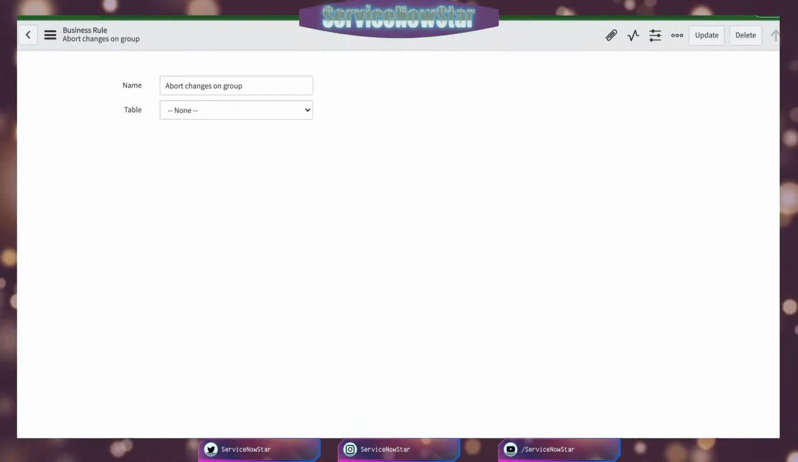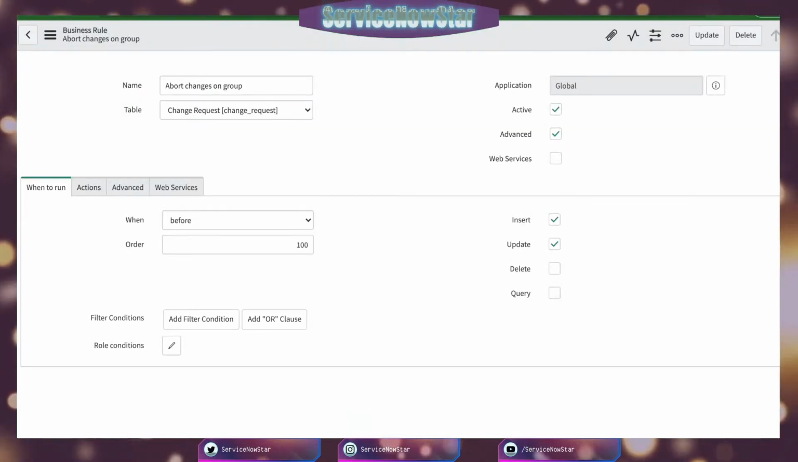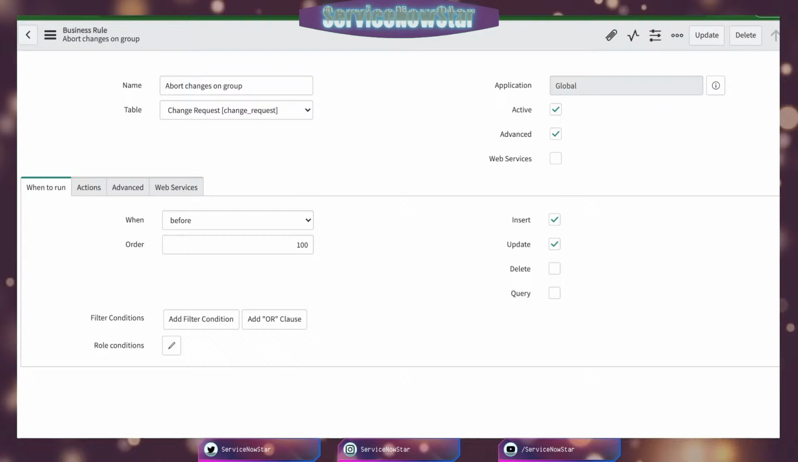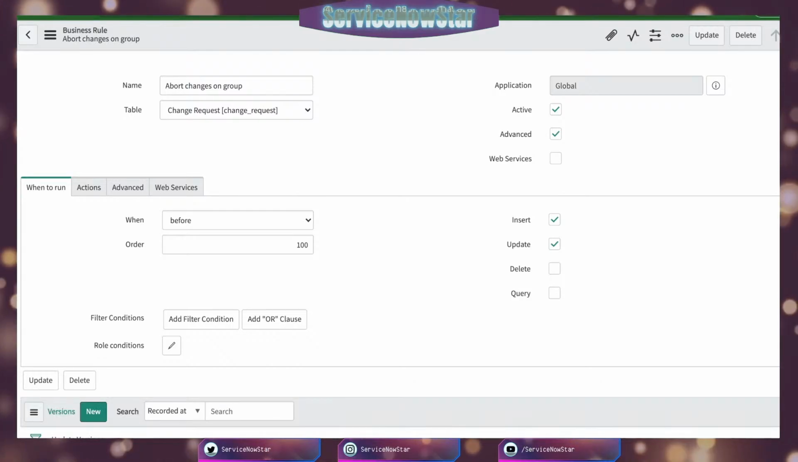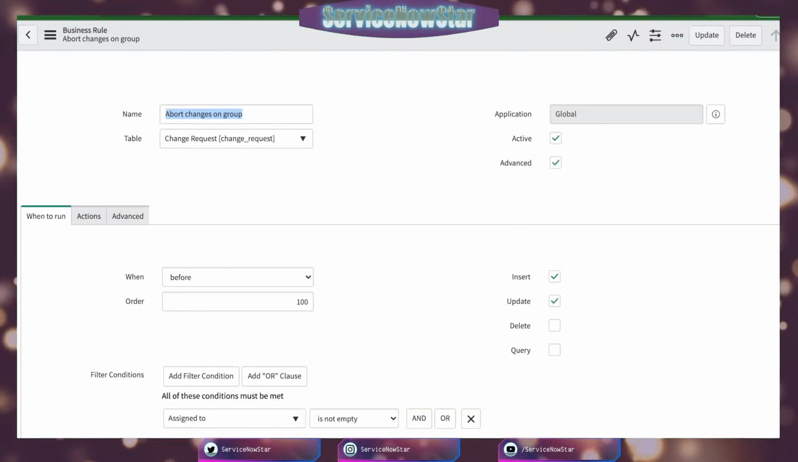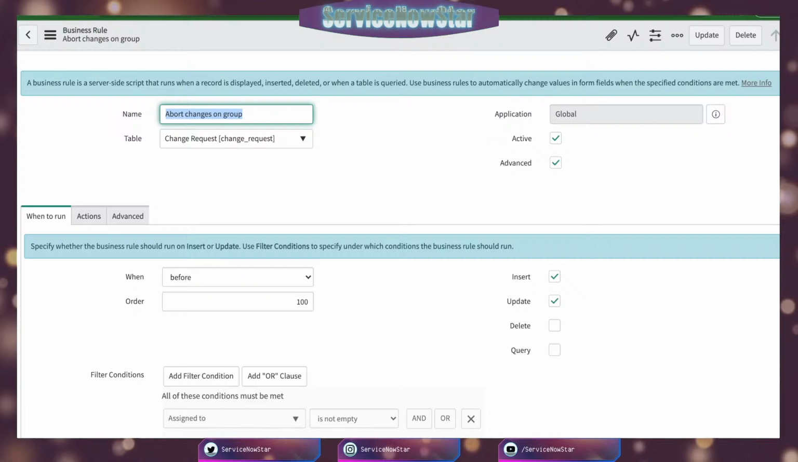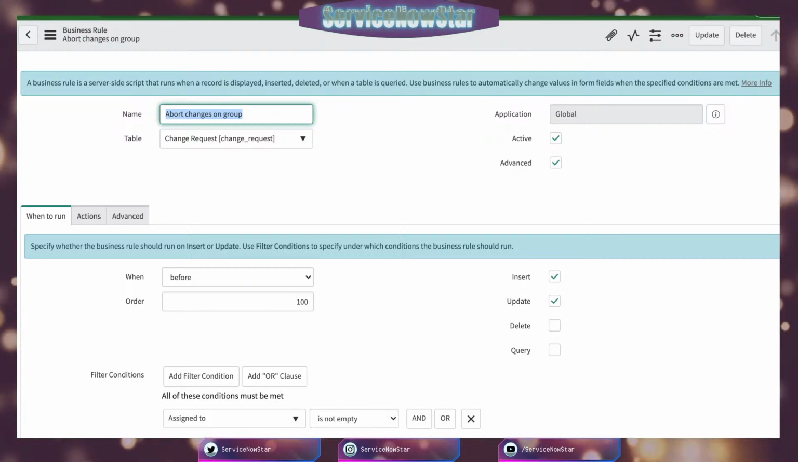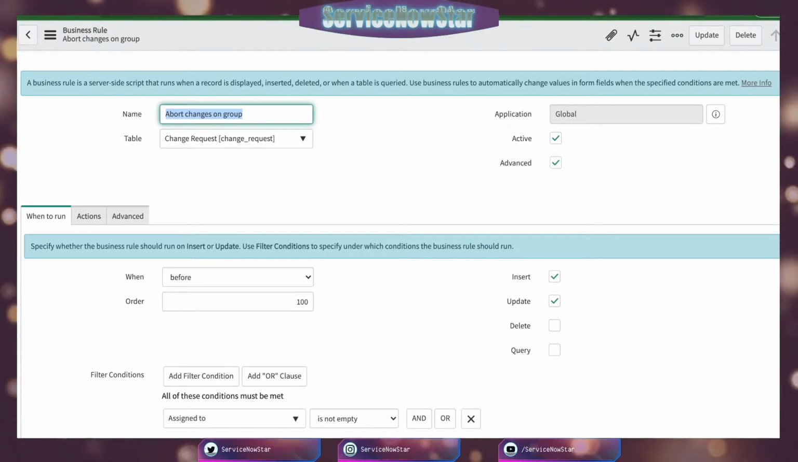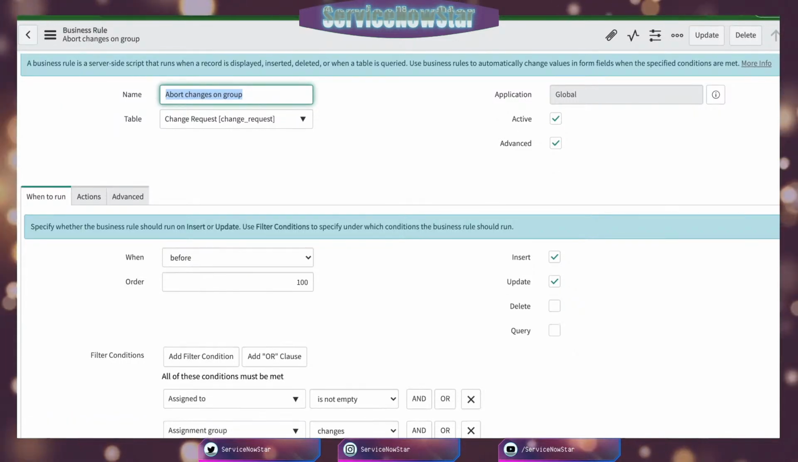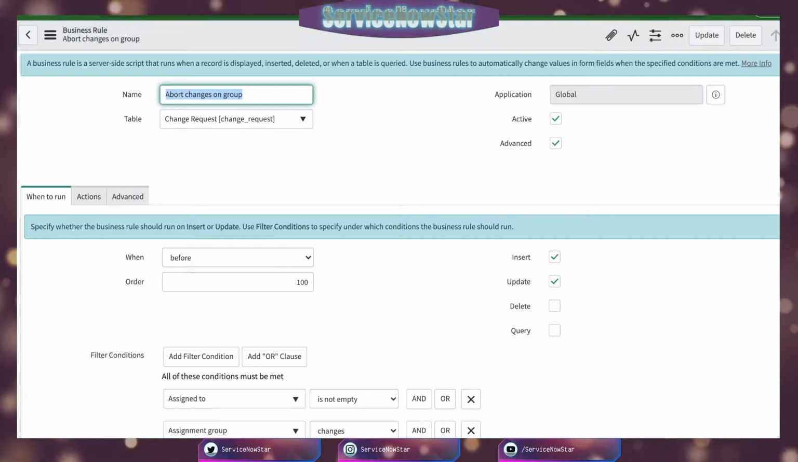When I open it, it's going to load here. Now this is a good example of a business rule. This business rule has a name, abort change on a group. And what is the table? Change request. That's the name of the table, change underscore request. That's the table it's applied to, and that's where we find it. Now, a business rule has 3 sections. First, when this is going to run.